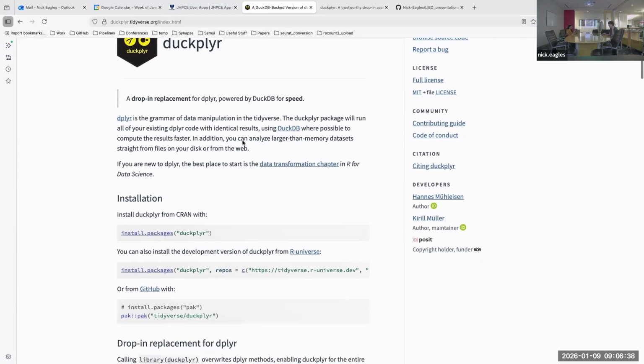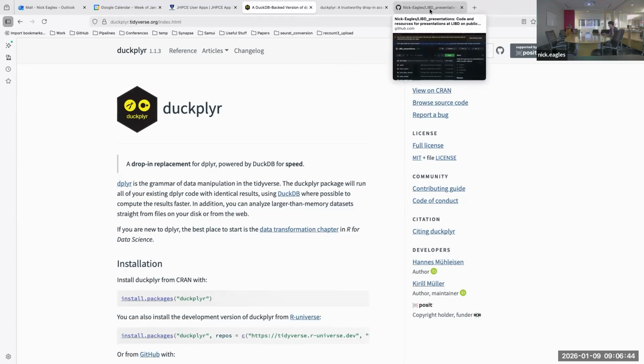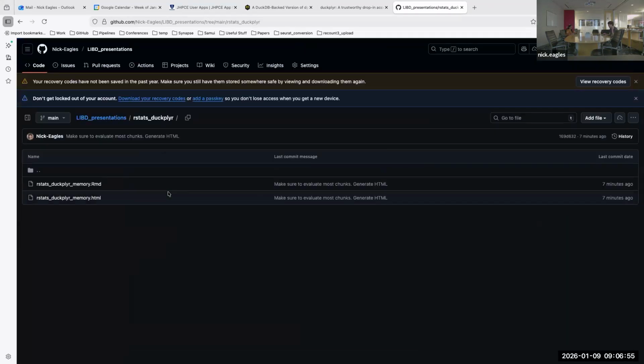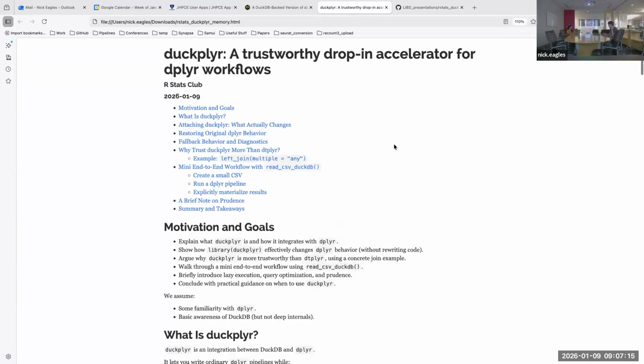I put together a vignette, so if you want to follow along, I linked it in the rstats sheet. It links to my repository, in the rstats duckplyr directory. There's an R Markdown and then HTML. GitHub doesn't render the HTML, so I'd recommend downloading it, and that has the actual full vignette. So I'm just going to be walking through this vignette today.